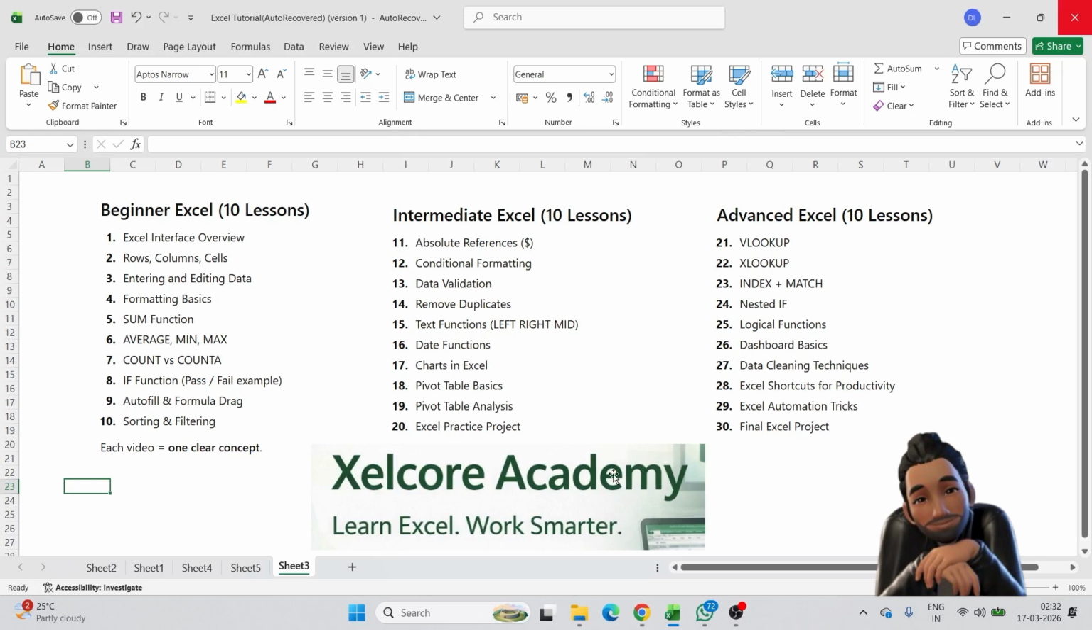In this course, we are going to learn Microsoft Excel from beginner to advanced level in just 6 hours. Yes, you heard that right. Most Excel courses are extremely long. Some courses are 20 hours, 40 hours, or even more than 60 hours long. And while those courses can be detailed, they often include a lot of things that beginners don't actually need right away. At Xelcore Academy, we designed this course differently.